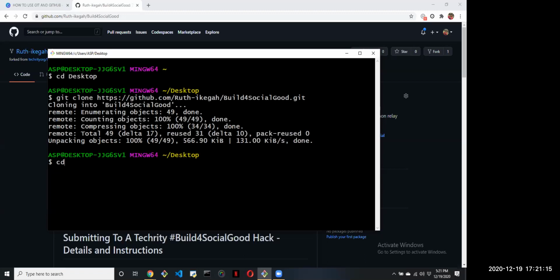So I'm going to cd into build for social good, and you can always use tab to auto complete it. So far as you just start with whatever it starts with, once you press tab, so far as the file is there, it auto completes. So I cd into that, and you can see the path is showing that I am inside this directory, build for social good. So now the next step is creating a subfolder inside one of the folders, and uploading your project.